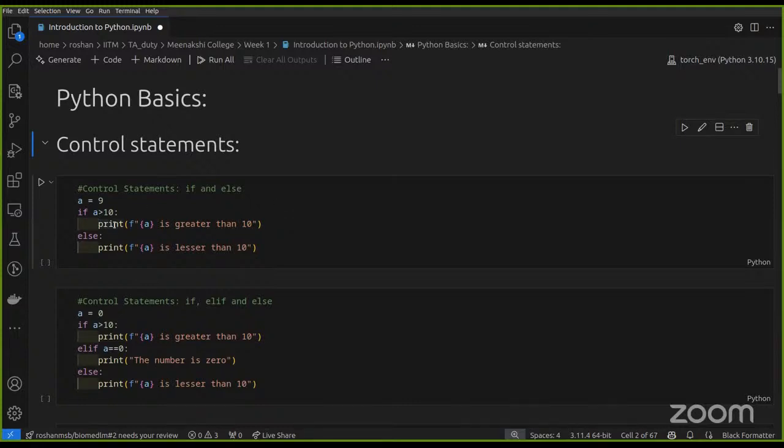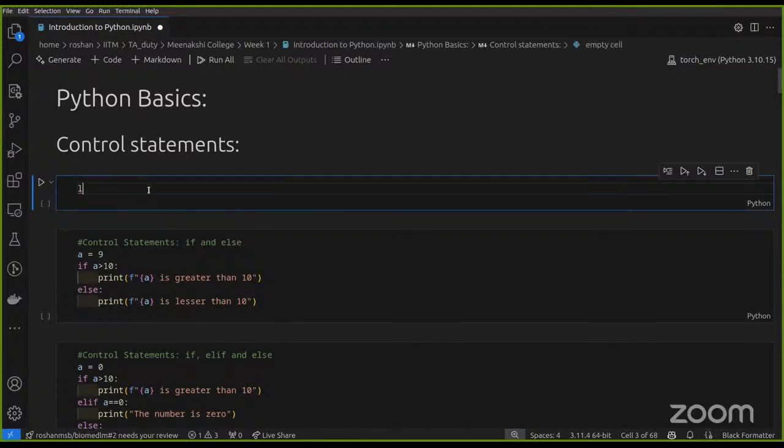So this is an inbuilt function in Python. Other inbuilt functions might be len, which may give you the length of an object, and there are many different inbuilt functions. Okay.